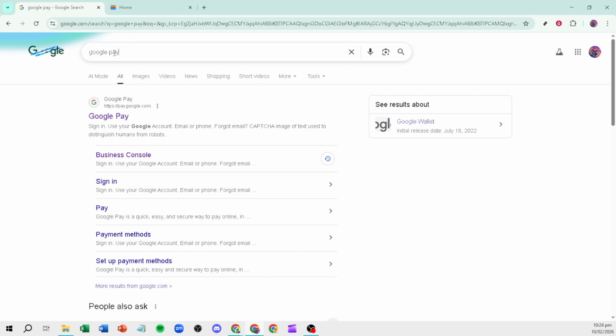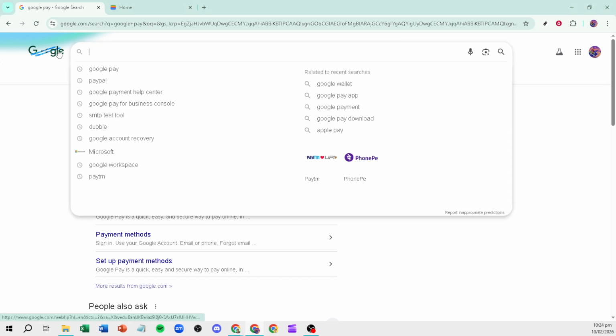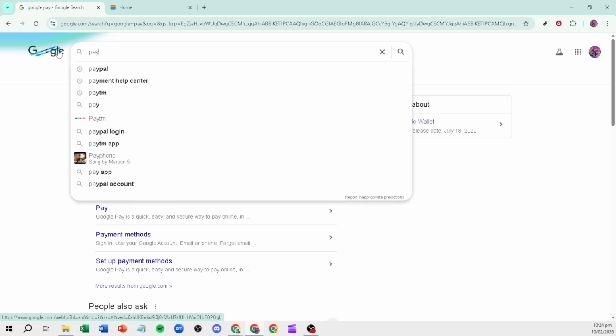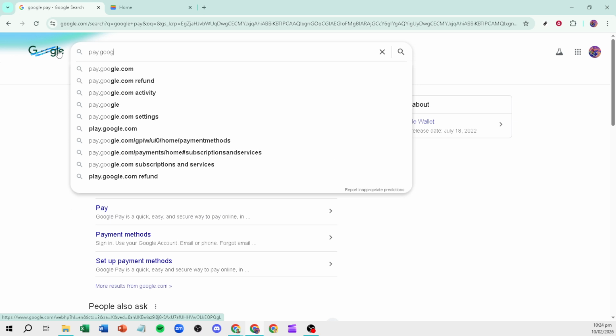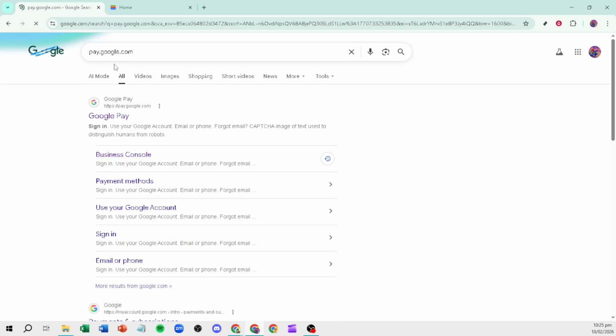It's a good habit to check for the lock icon in the address bar to confirm you're on a secure page. When the page loads, sign in with your existing Google account. If you don't have one yet, you'll see an option to create an account. Follow the on-screen prompts to set it up. Use accurate personal details here since this information helps verify your identity with your bank and ensures your payment methods work correctly.